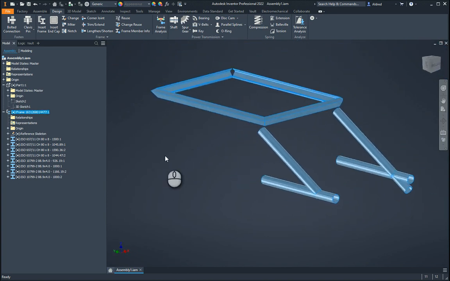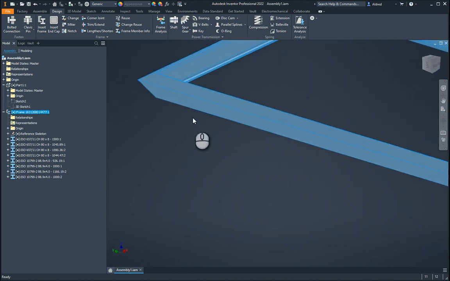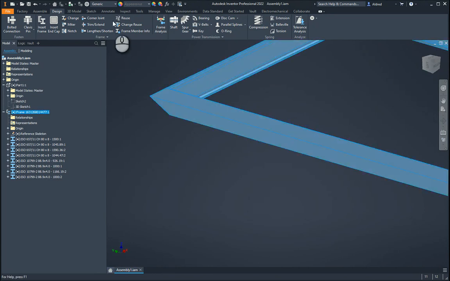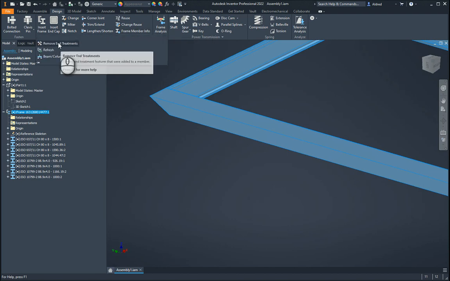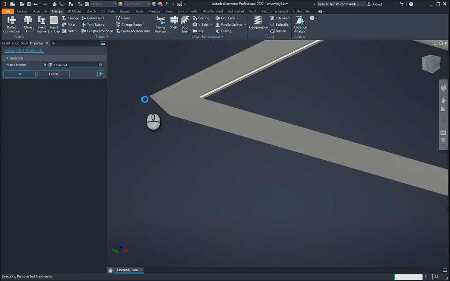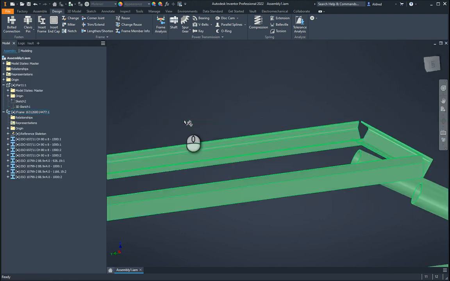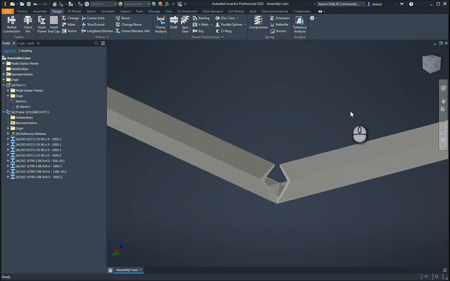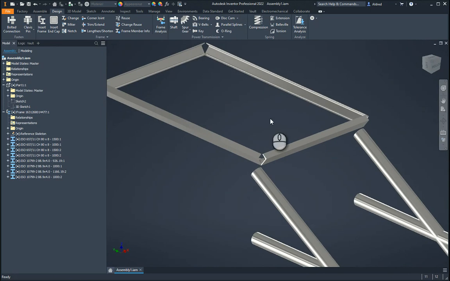Then if you have created a mitre, you can get rid of it. With this over here, you can remove your end treatments. By removing the end treatments, it will remove the end treatments of that and take away that mitre that I've created over there. One of the nice things about this is that when you go to your bill of materials, you are able to get out those lengths as well.